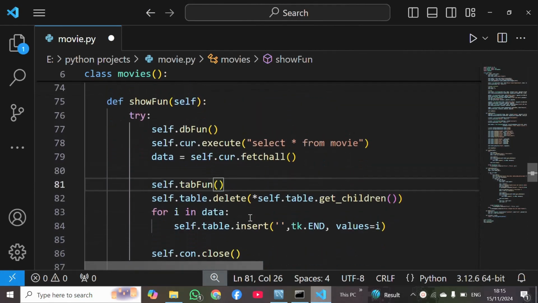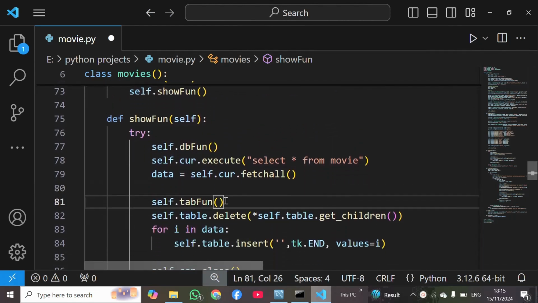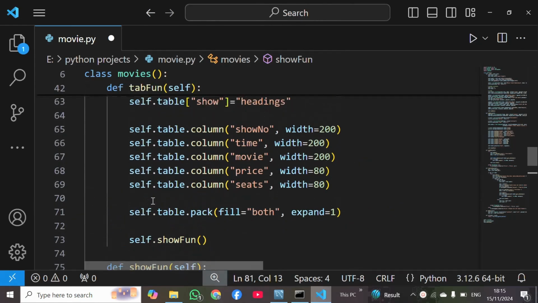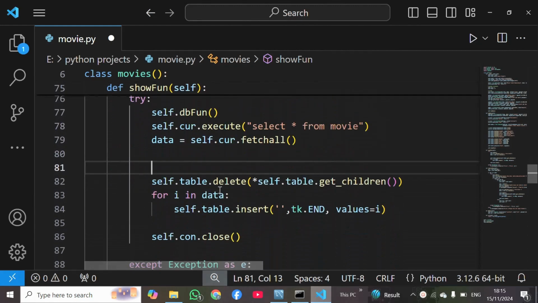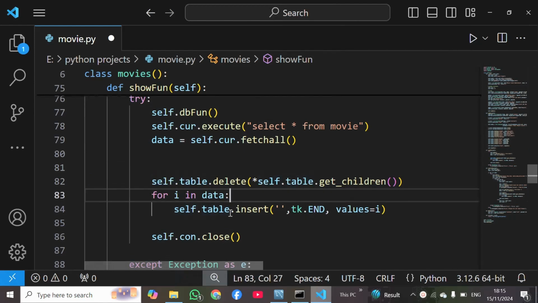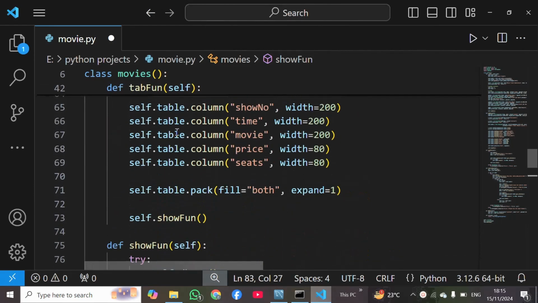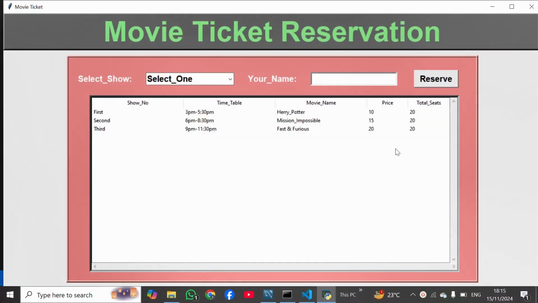It can be because of this tab function. So we will remove this function call from here, because this function is before this. Now we can only use this table, because it is global, so we can use it here. So I have removed this call of our tab function. Now I will save it once again and execute it. Okay, now it is working properly.